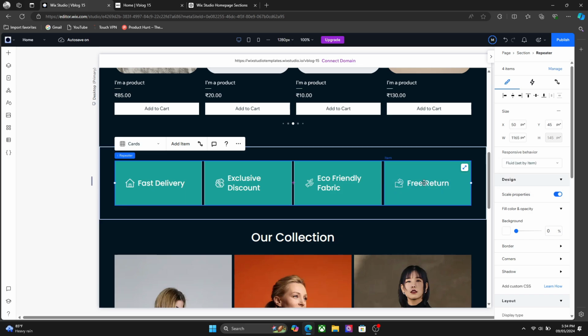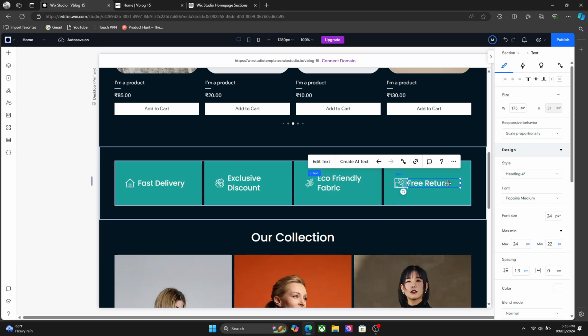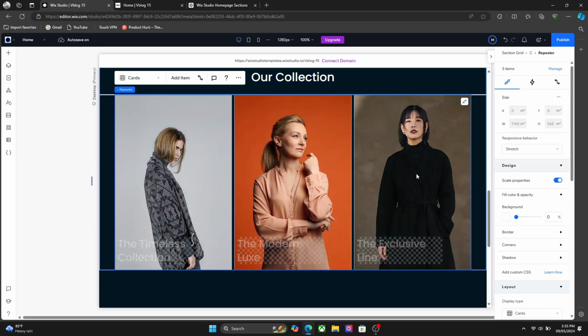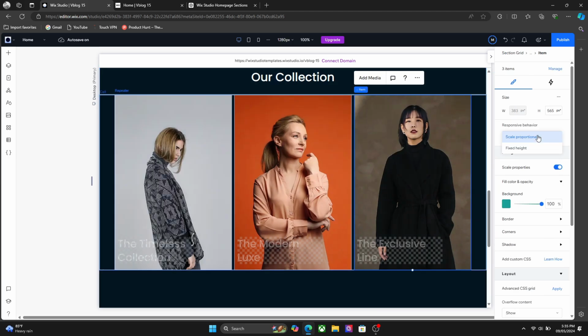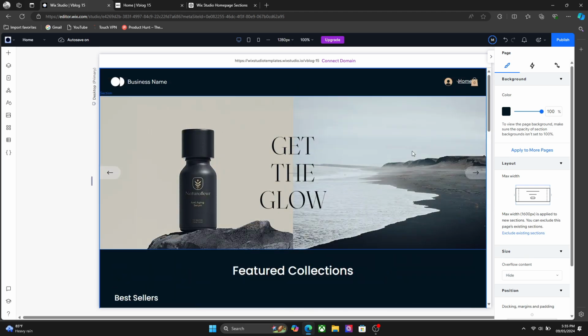All right. For the icons, I'm going to use fixed because I don't want this icon to become very small on the mobile and tablet. So I'm going to use the fixed here. And for the text, I'm going to use wrap. For the items here, I'm going to use fixed height. Okay, so these are the responsive behavior for desktop.